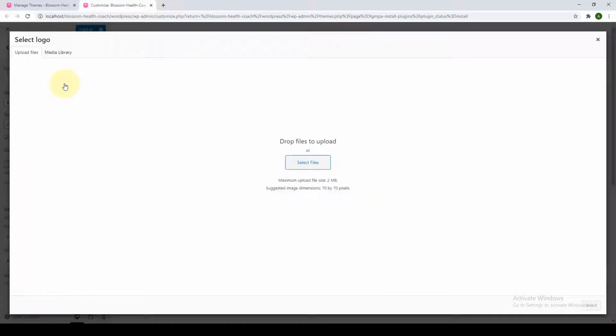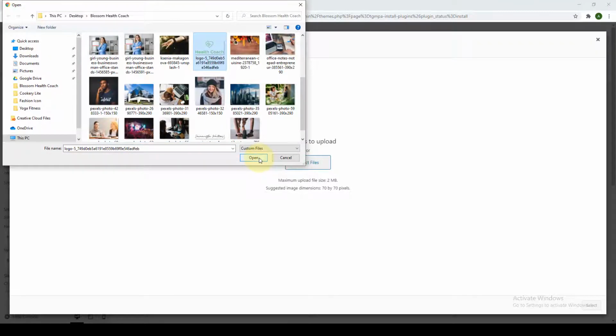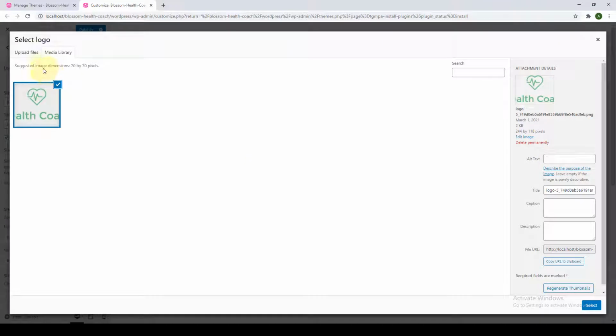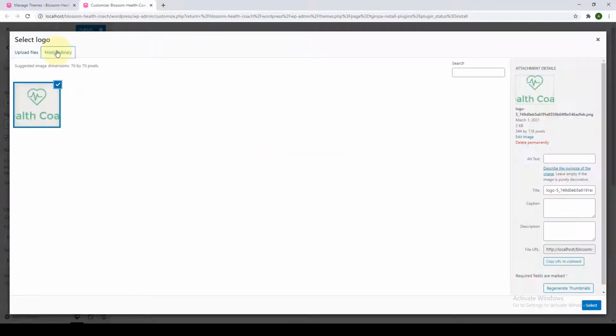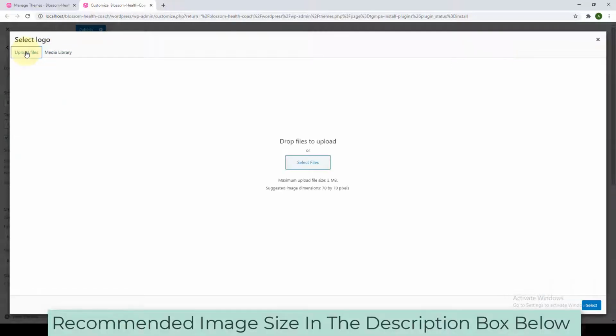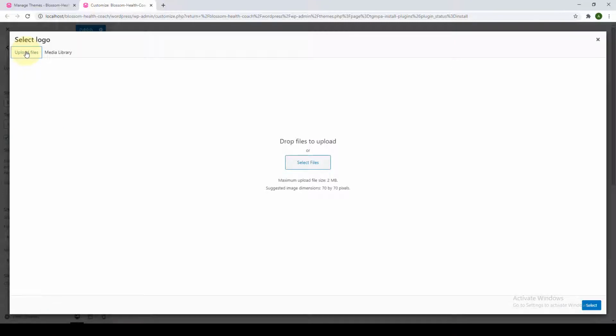So click on Select Logo, click on Select Files, select the logo, click on Open. All the files and images that you upload from here will be stored in Media Library section over here. I have also added the recommended image sizes in the description box below, so you can go ahead and check that out before you upload your images. I will go ahead and upload all the images at once so that it will be easier for me to select those images as I keep on continuing creating the website.